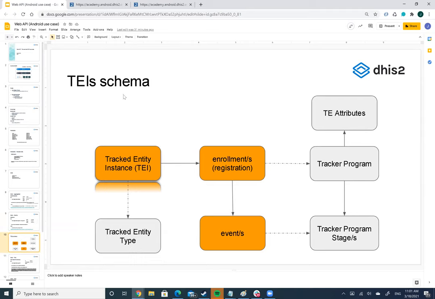For track entity instances, it's a bit more complicated because this is the schema. I think most of you are very familiar with the concept of tracker, and Austin also mentioned it a bit in his presentation. Here we have different levels. We have the track entity instance level that can enroll in different programs, in a malaria program, in an HIV program, okay? And then for every enrollment, there are events as well.